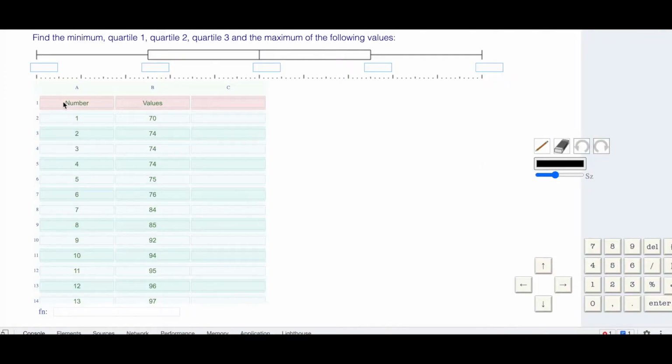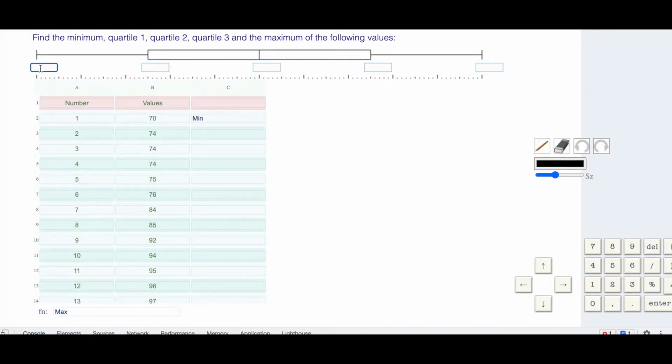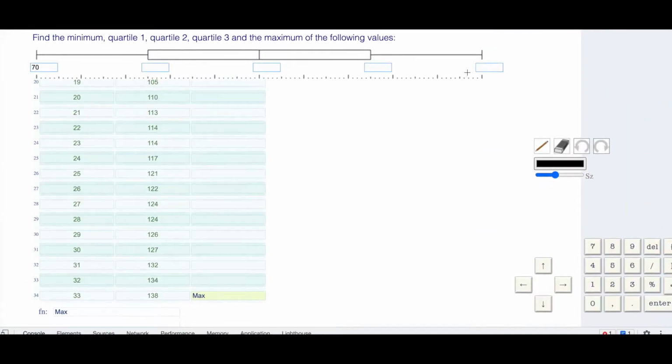Cell A1 is the word number. Cell A2 is the number 1. It's easy to confuse these. This is the number, which value we have. This is our first value. It is 70, but that's our minimum. I'm going to write minimum here. You don't have to. I'm going to write maximum here. The minimum is 70. 138 is the maximum. I'm going to put 138, and look what happens when I click elsewhere, the table adjusts.